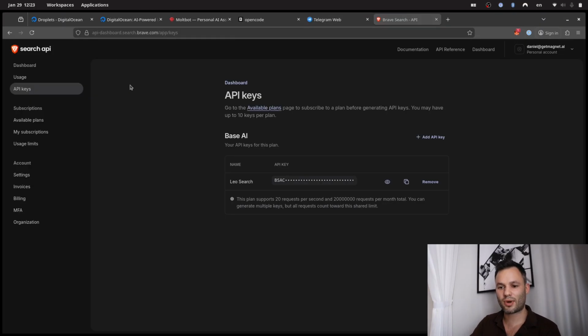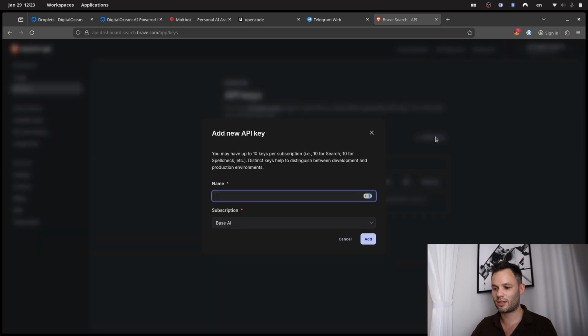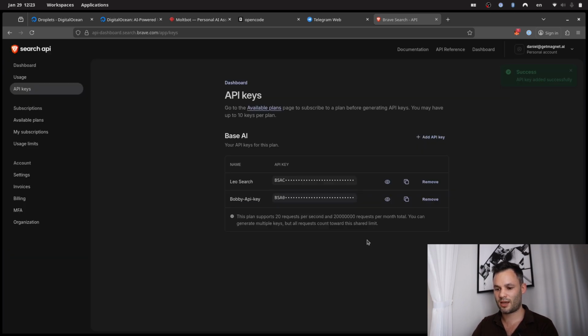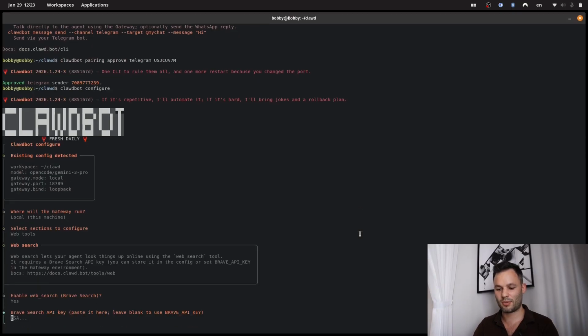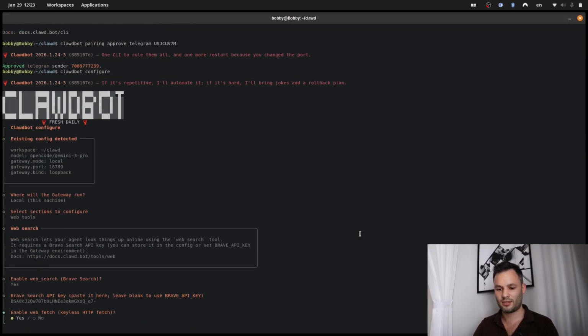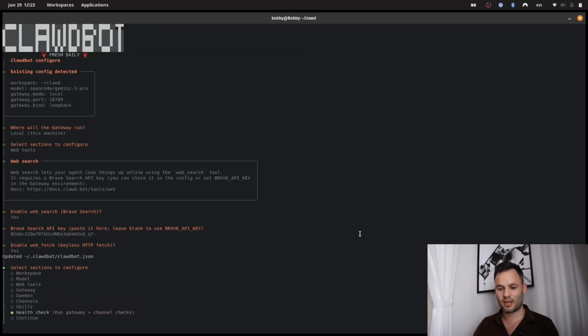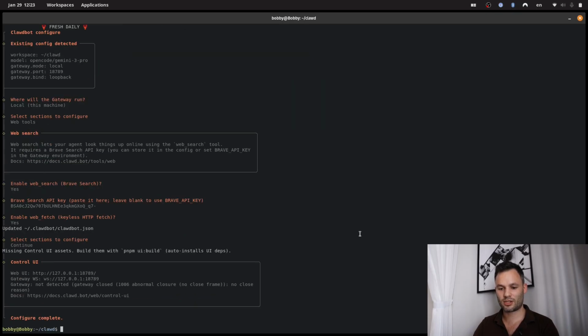Okay, so in Brave, we're in the API dashboard, dashboard.search.brave.com, and we need to create an API key for Bobby. So we're going to click add API key. We're going to call it Bobby API. We're going to hit add. And now we're going to copy that over and go back here, paste it in, hit enter, enable web fetch, yes. And now after that, we're just going to hit continue.